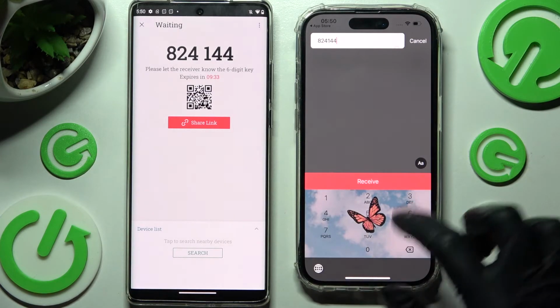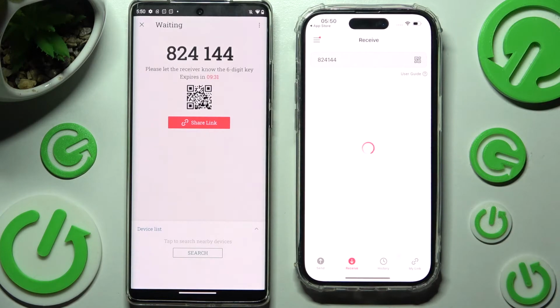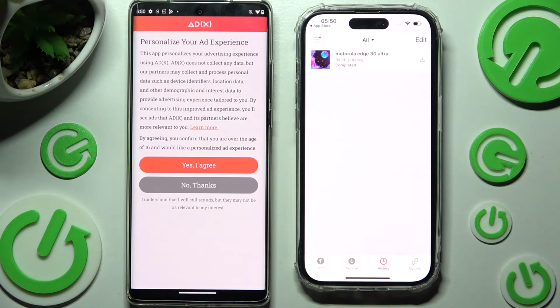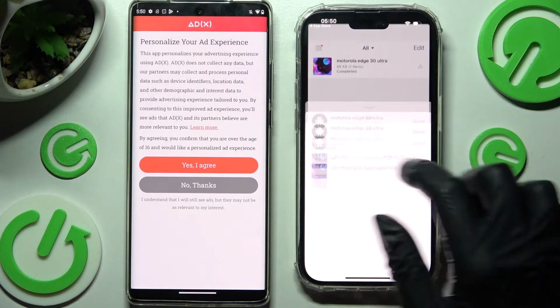and click on Receive. As you can see now, after a couple of seconds, my picture was successfully transferred.